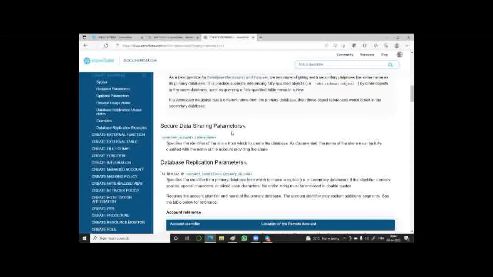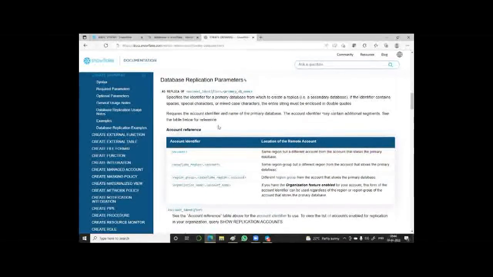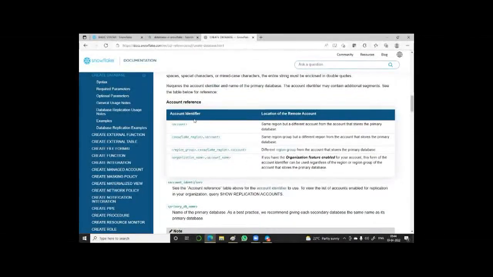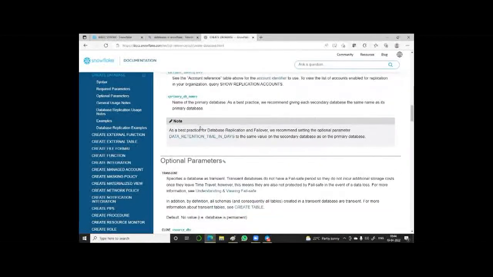Then secure database sharing parameters, which is security related. After that you can see the account identifier and its replication parameters. Database replication parameters, we already saw what database replication is. Account reference: what the account identifier should be, and the location of the remote account. These things you can read once. Account identifier: this is how to use it, and these are the conditions you have to take care of when creating an account identifier, which you can see here. Primary database name.